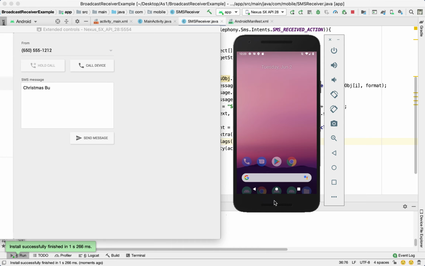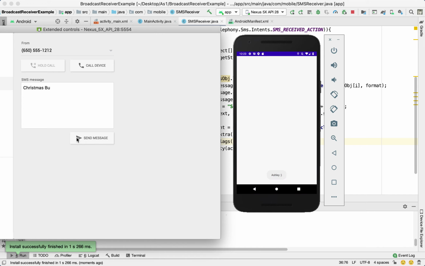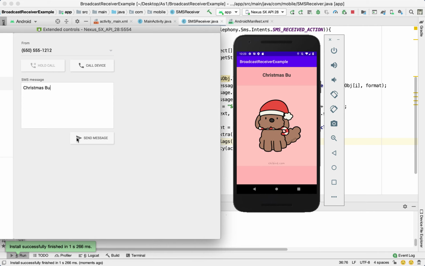Now let's go ahead and try this one more time. Now our broadcast receiver should start an activity and put the message inside of the UI. Okay, there it is. Now let's just do this. Let's run it. See how our intent read the message. Perfect. Now the problem is that our UI was not updated.